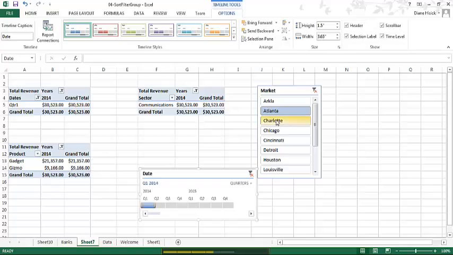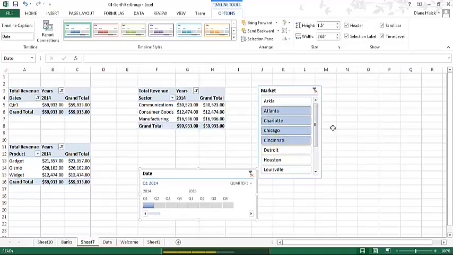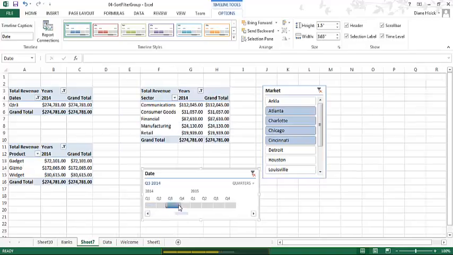So if I want to select a couple markets for that first quarter, just holding down the Control button, I've now selected 4 markets instead of just 1. And then I'm going to select a different quarter. As you can see over in this first pivot table, the dates has adjusted so it shows the first quarter that I'm using. And that is how you use slicers to control multiple pivot tables.